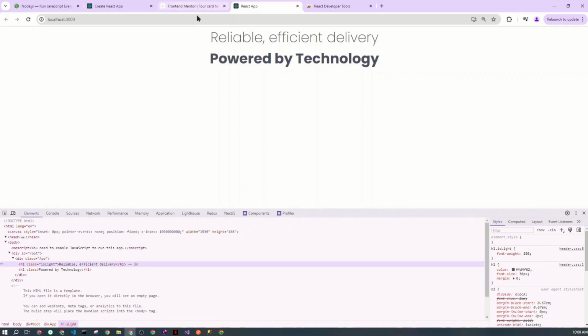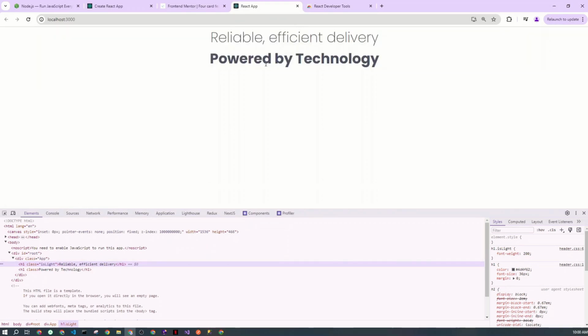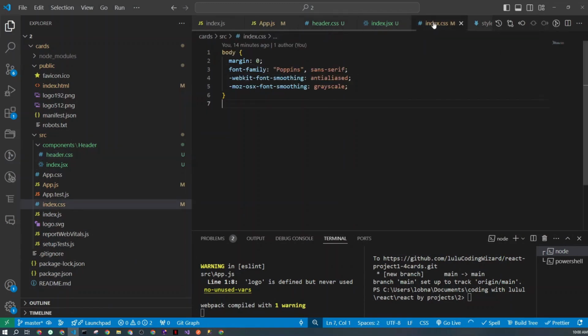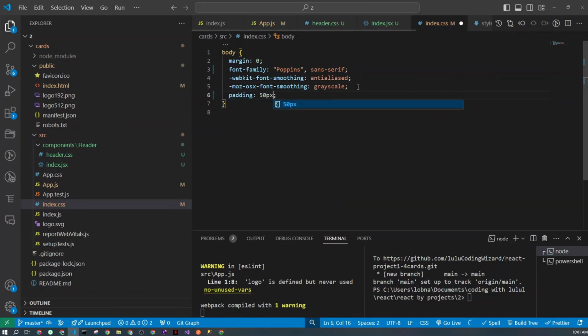Now what I will do, I will just add some padding to my actual app so my text is not sticking up there. So I'll go back to my source CSS, and outside my body have a padding, for example, of 50 pixel all the way.